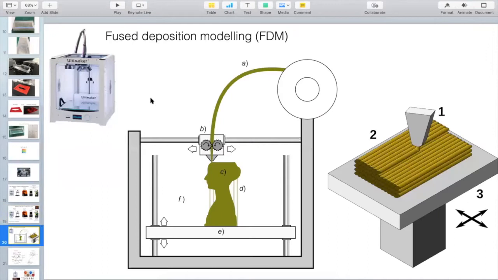So how do they work? The FDM are the easiest ones. They work just by melting plastic. So you have your filament, it's passing through a heated nozzle, it melts the plastic, and then it deposits layer by layer.